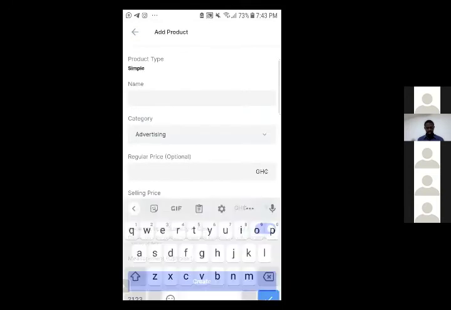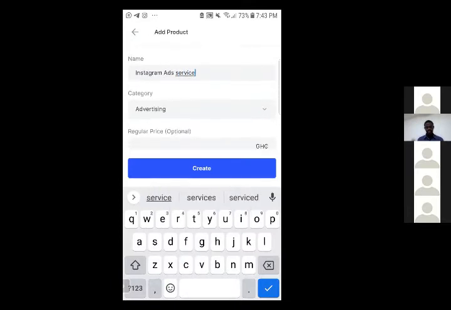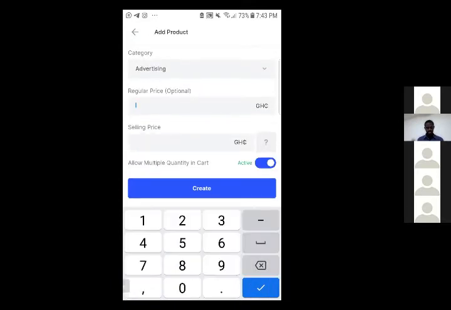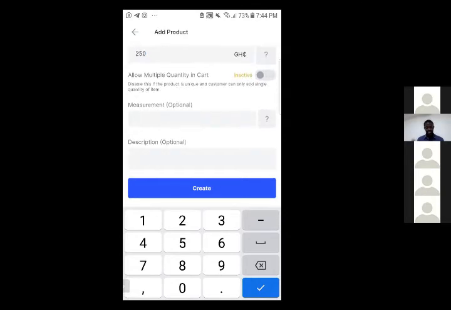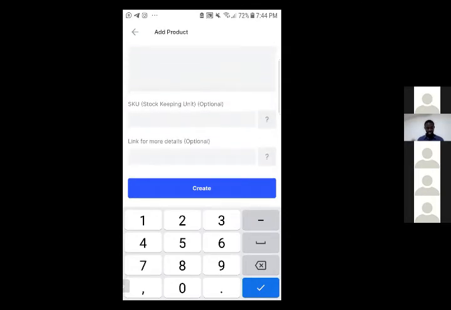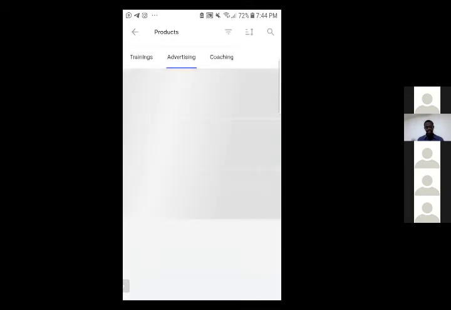So name, Instagram ads, ad service. Okay, so regular price 250 Ghana cedis, selling price 250 Ghana cedis. People can buy multiples of this at a time, so I'm going to deactivate that. I'm not going to pull in details because it's a training. And then I'll create. So this is created.